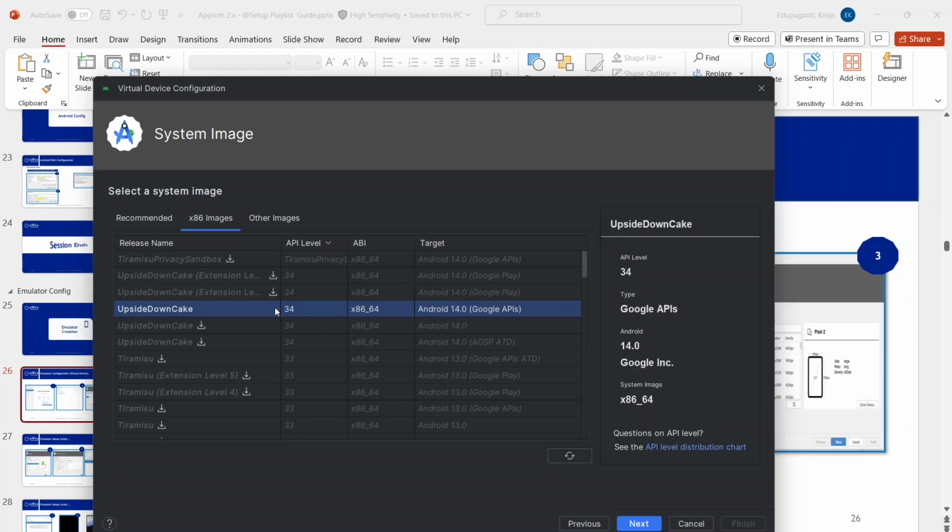In case your requirement is a much lower version, then you can create your emulator based on that and play with your app on a particular OS version. For now, this is sufficient for us. Here, the API level is 34, type is Google APIs, Android version is 14, which is the latest version, and the vendor name is Google. The system image means the CPU architecture. This is the default, and it is sufficient for us.